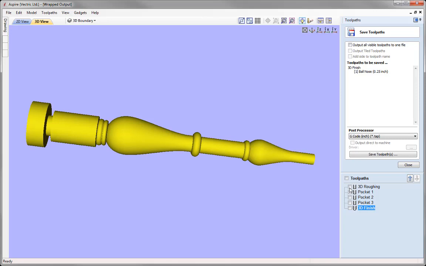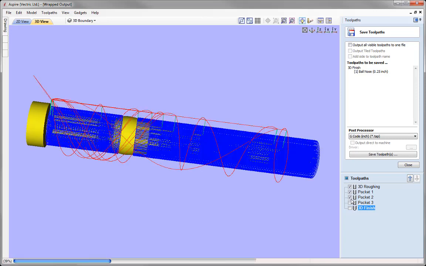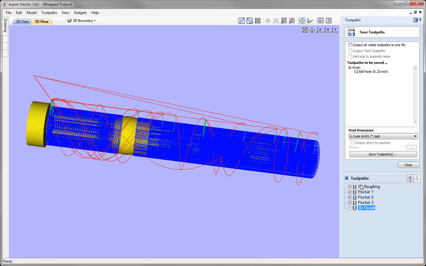So let's select all of the tools that use the same 1/4 inch end mill. We know that the roughing and the 3 pockets all use the same tool, so we could check this option and output those to one file. With those selected, what we need to do now is choose an appropriate post-processor for your machine.